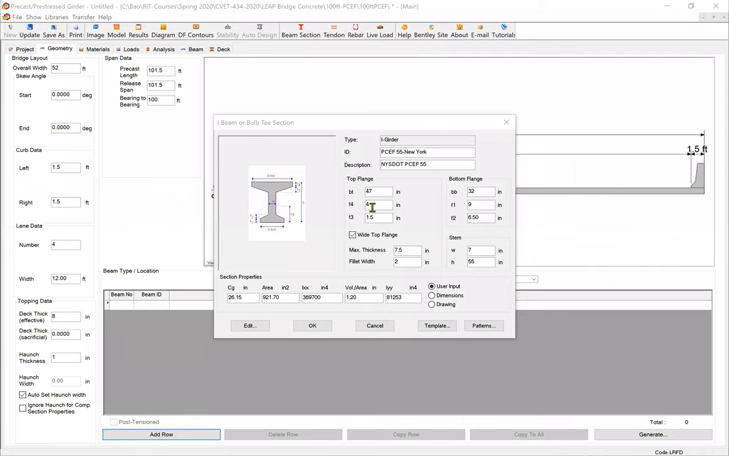Into the girder section input. Okay, so just take a look at this F4 and F3. I use 1.5, which is the smaller dimension, excluding the fillet. And then the maximum, I use 4 plus 1.5 plus 2 inches fillet and get 7.5. And then put fillet width 2 inches.